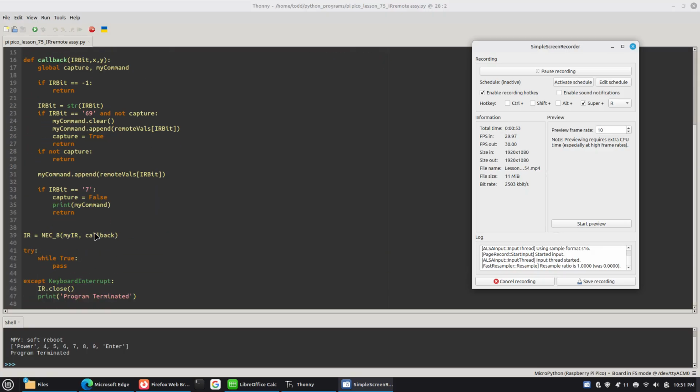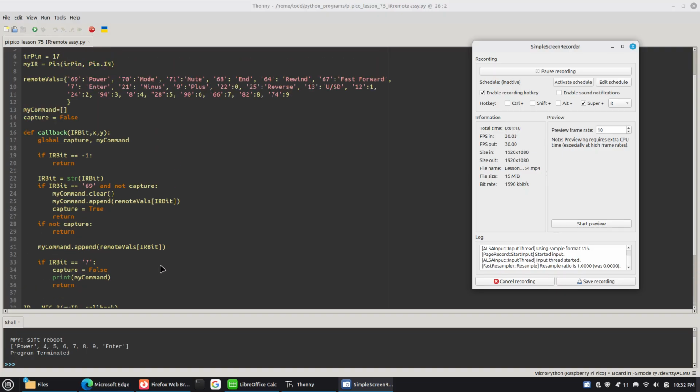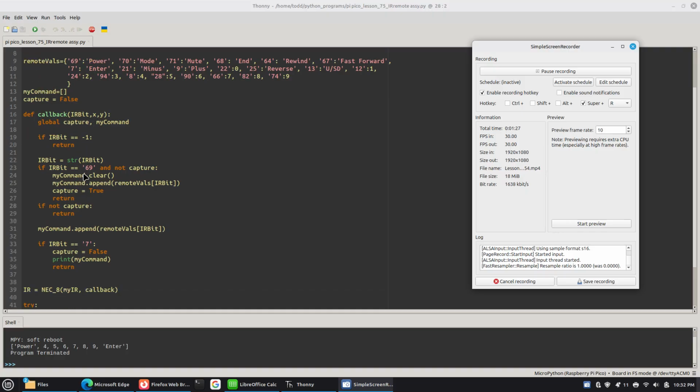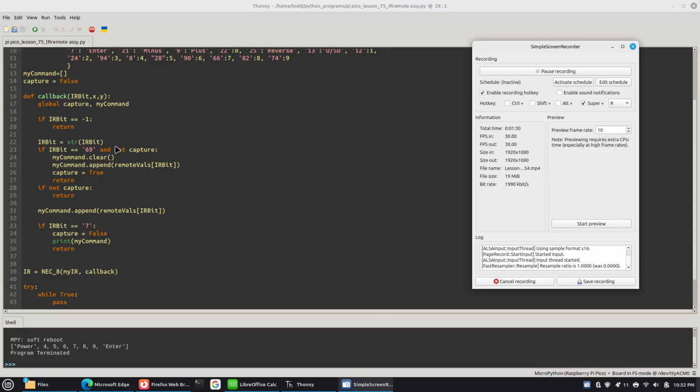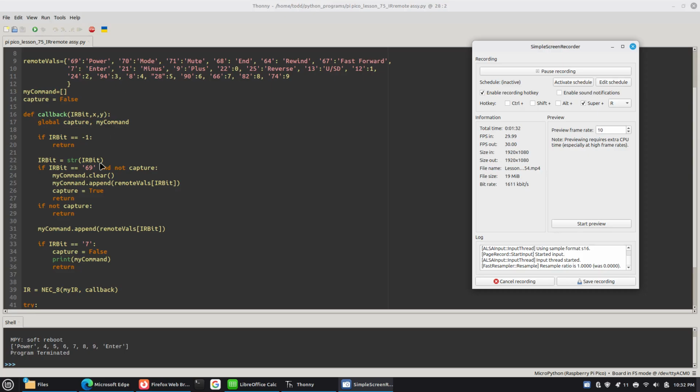Down below here is the infrared object to monitor the infrared receiver for input, and then the while true loop that we just passed with the keyboard interrupt to end the program, and then the callback function. I use two global variables, capture and my command. If the infrared bit that we receive is -1, I just exit the function at that point because it's just noise. If not, I convert it to a string so I can query the dictionary.